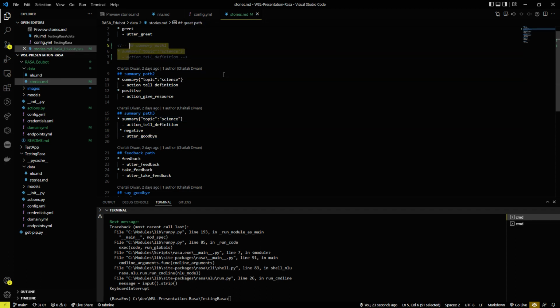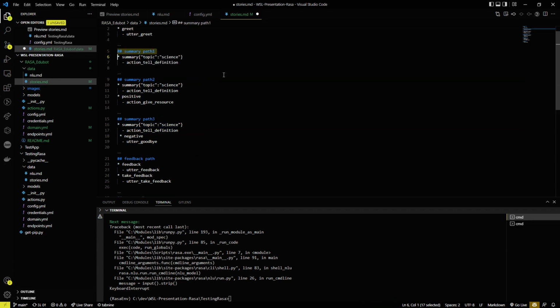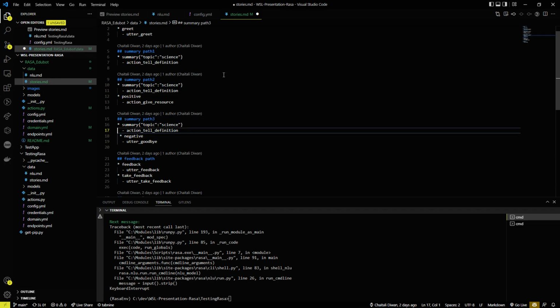We can actually add this as well. It can also happen that the user does not give any response, neither positive nor negative. He just ends the chatbot at the tell definition. So we can add that path here as well. Our summary has three pathways that it can take, and those three summary paths become one section. So we have the greet section right now, and we have the summary section in the path.